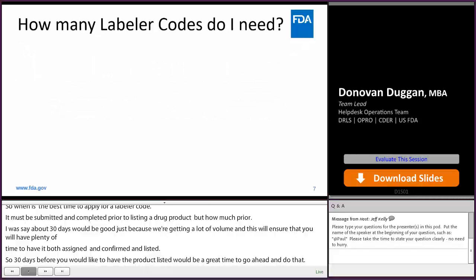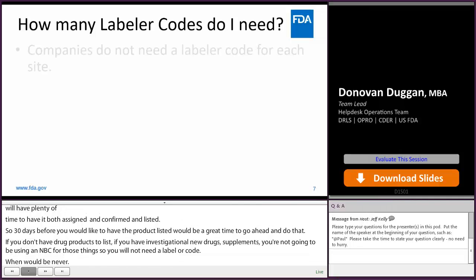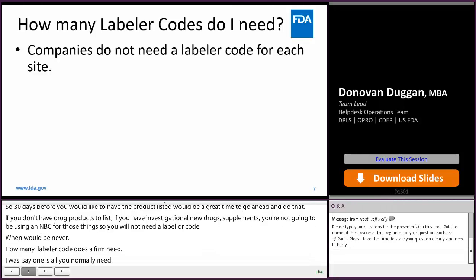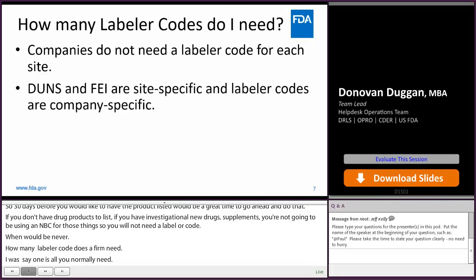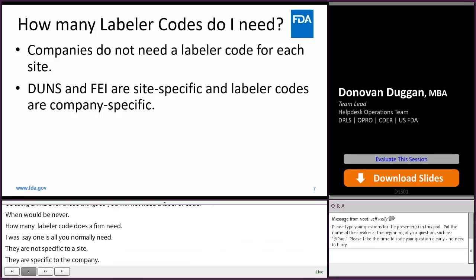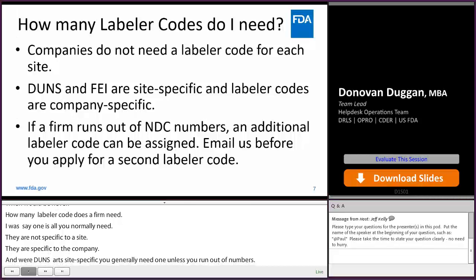So how many labeler codes does a firm need? I would say one. One is all you normally need. They are not specific to a site. They are specific to the company. Whereas DUNS and FEIs are site-specific, and again, labeler codes are company-specific. So generally you need one unless you run out of numbers. If you run out of numbers, then an additional labeler code can be assigned, but we'd ask that you email us first.